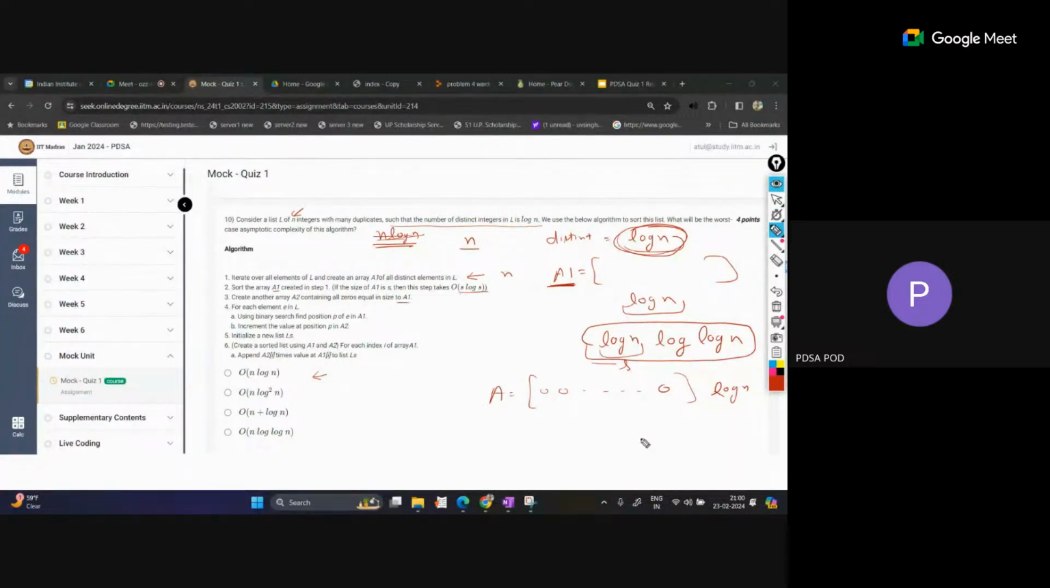For each element E in L, we perform the following steps. L is the list that contains the actual n elements. We traverse each element of L and use binary search to find the position P of E in A1, which contains log n elements. So for each element, how much time will it take? Log n, correct.